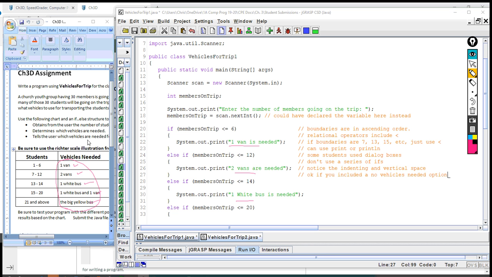Now, in this situation, before we get to the actual if-else structure, just a reminder, she could have put the int here instead of having this line. So either way is good, it doesn't matter which one you choose. First of all, the boundaries are in ascending order. So it goes from 6, it gets higher, 12, 14, 20. Okay, so that's one way to do it. It's not the only way.